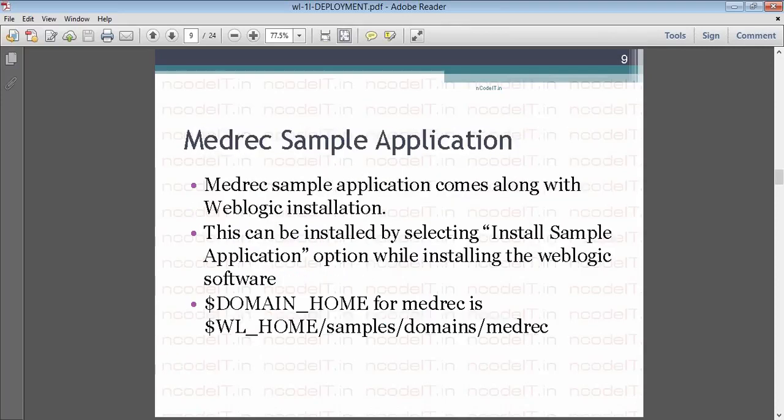I'm going to take a sample application, then I'll show you the jars, vars related to this sample application. We're going to see the structure of those applications, and also we're going to deploy those applications to our own domain. Now this medrec sample comes along with WebLogic.